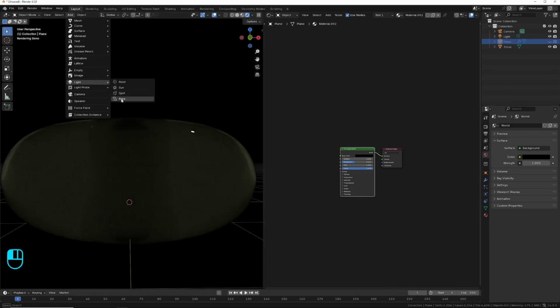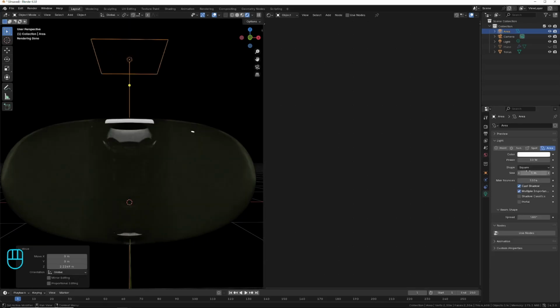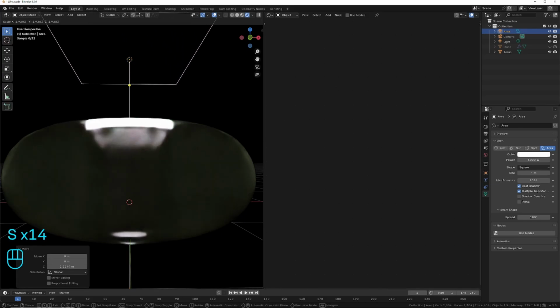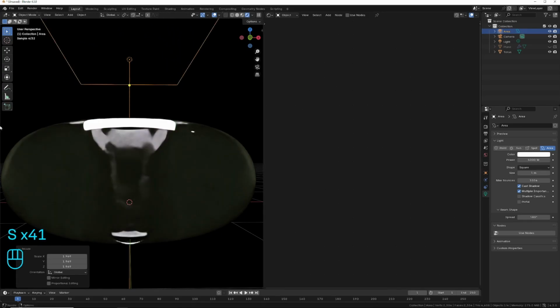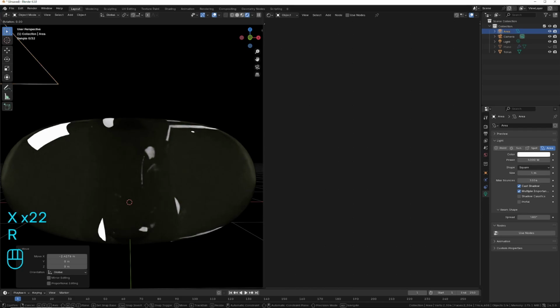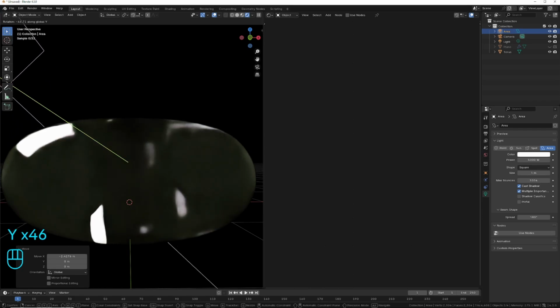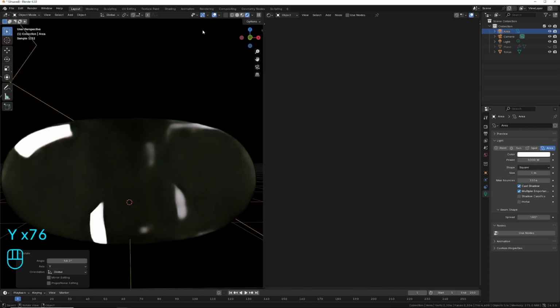I add an area light, G Z up, and I go here and I increase. Maybe I give it 5000 like this. S to make it bigger, G X and I make it here, R Y and I change it just to move it like this.